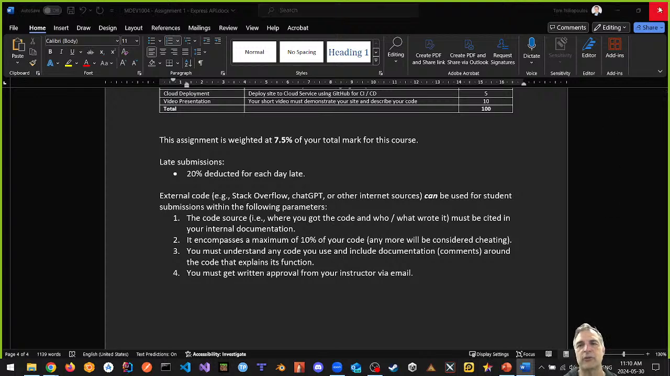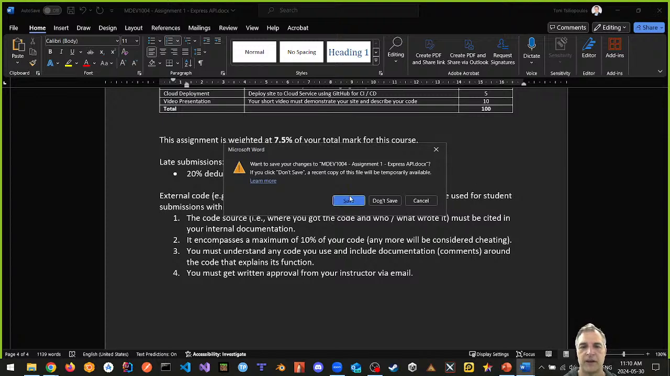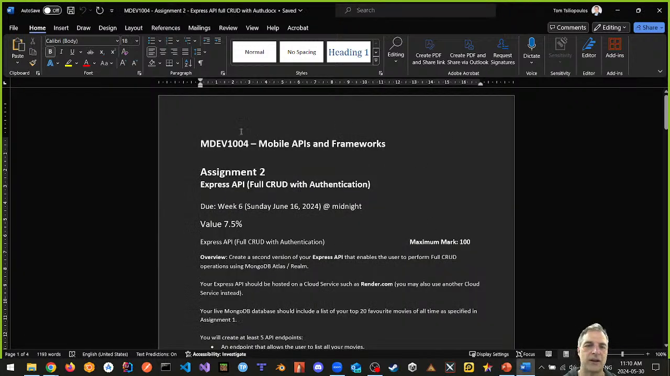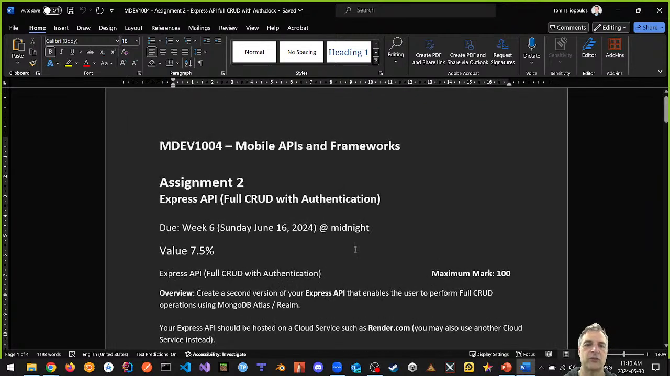So assignment 2, let's talk about that really briefly. Assignment 2 kind of builds on assignment 1. It's also worth 7.5%. It's due not this weekend, of course, but 2 weekends from now. So that's week 6 on June 16, 2024.